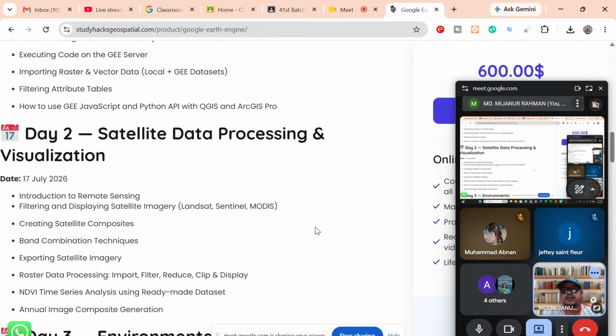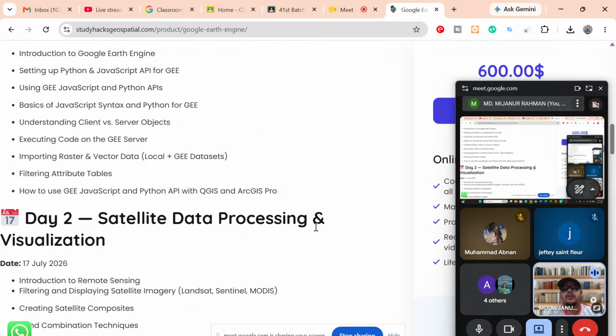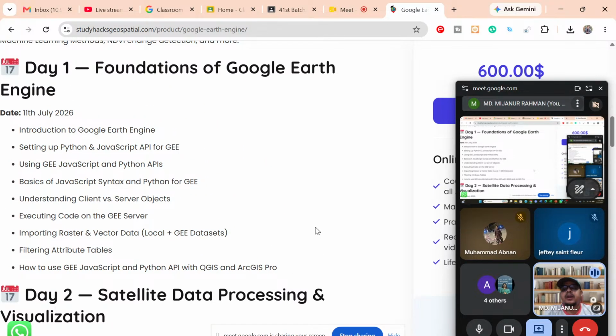And we'll also discuss NDVI time series analysis, and also annual image composite. So all of those we try to cover. And from the previous class, there are two topics that were not completed, mainly filtering the attribute table. So we will also discuss how to use Google Earth Engine with ArcGIS Pro and also QGIS. So these things we also try to cover in today's session. Then I hope we can easily get the idea.